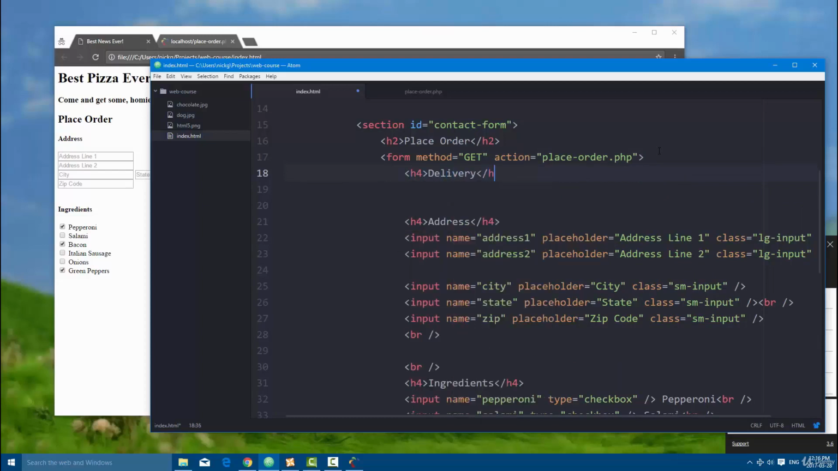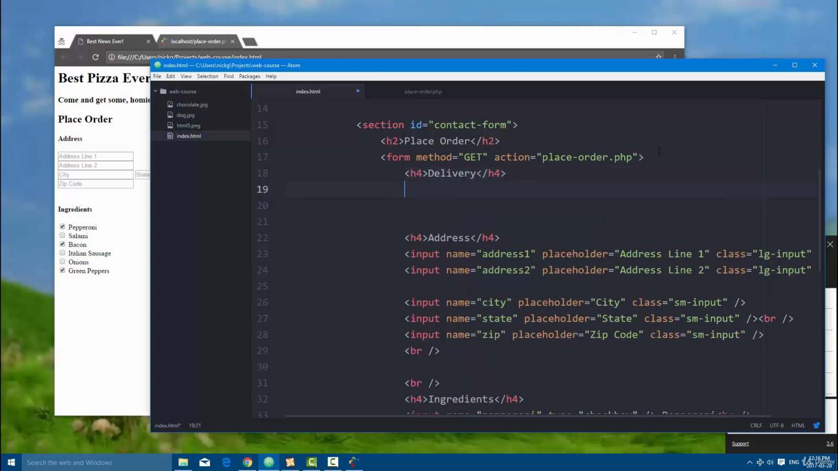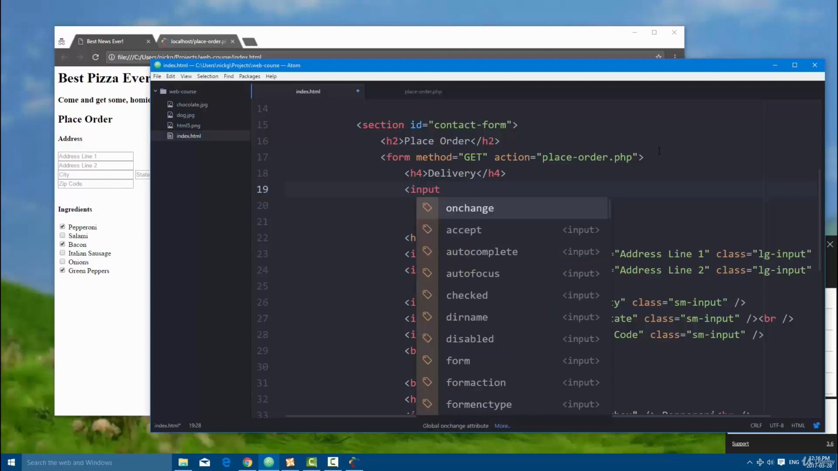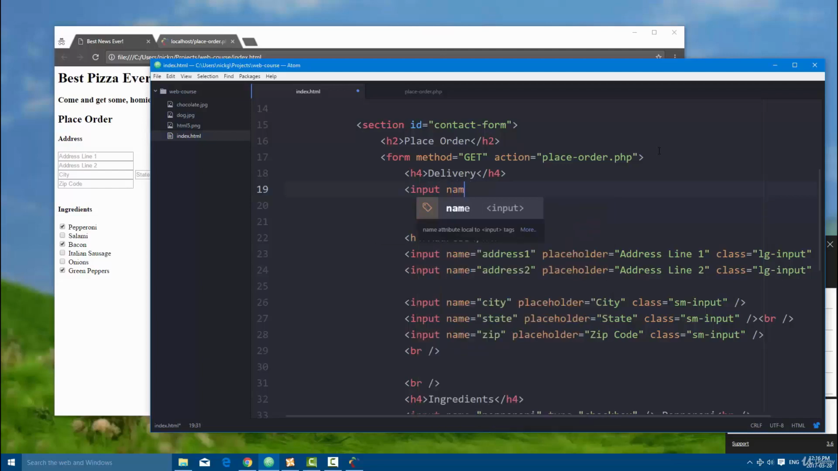delivery as the title. And then we're going to create two elements. One is going to be delivery, one is going to be pickup. So go ahead and create an input element. And in the input element, the name is going to be delivery.